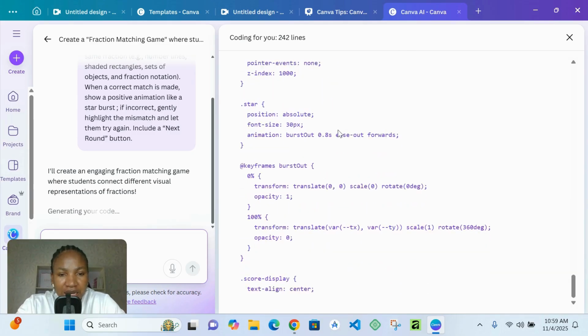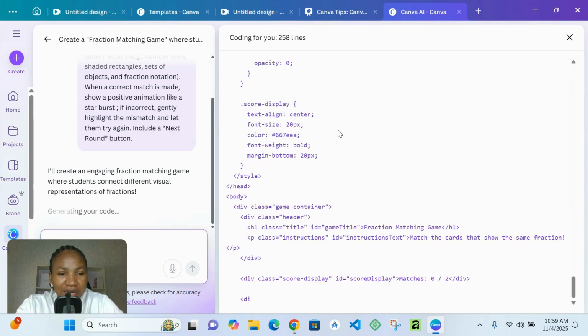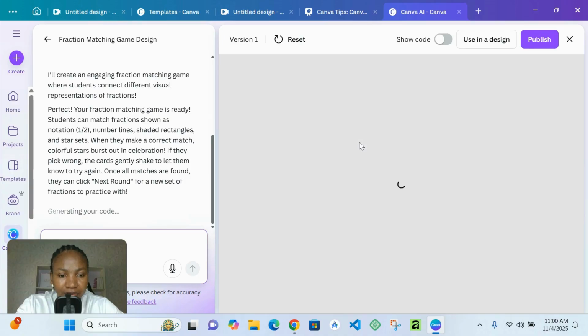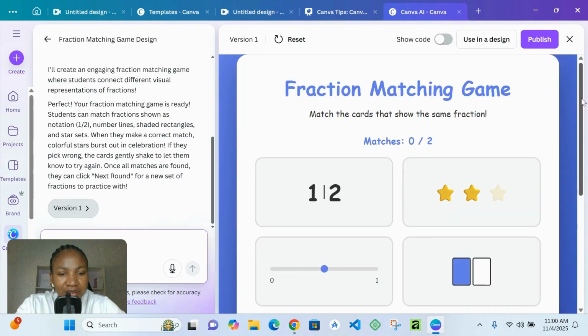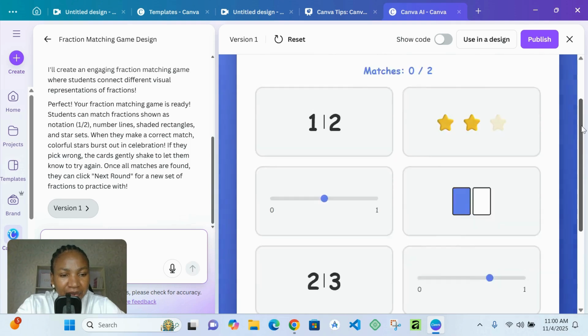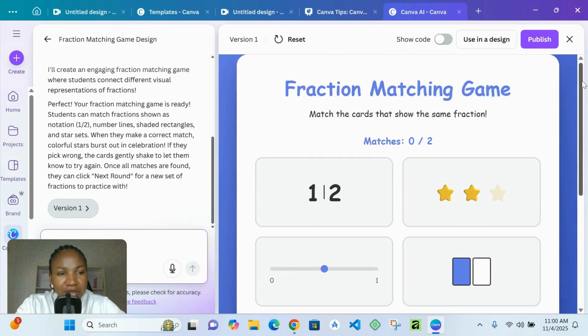So like I mentioned earlier, I'm using the screen recorder and I'm loving it. So our game is ready. So this is the game. Just enter your prompt and you have your game ready.